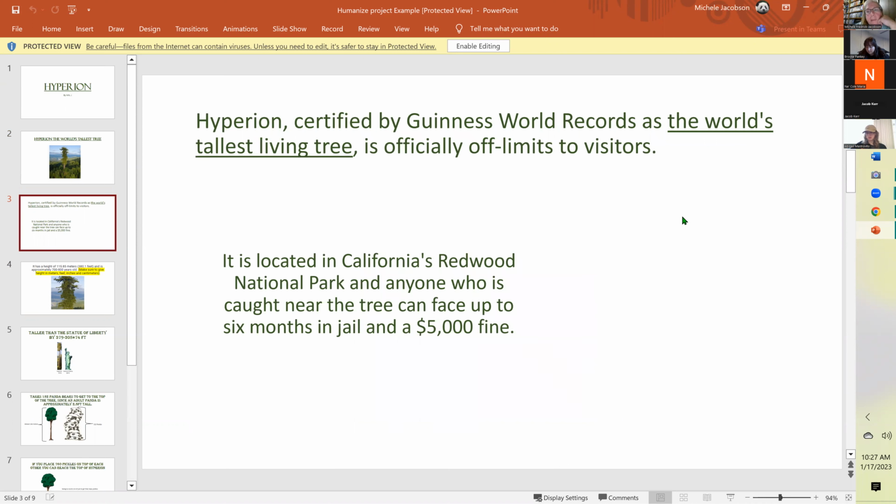But something interesting about this largest tree, it's in the Guinness Book of World Records. It's in California, but they blocked off the area. You're not allowed to go and see it because people were damaging the soil and the roots. So if you do get caught, 6 months in jail and a $5,000 fine. So something interesting about your attraction.